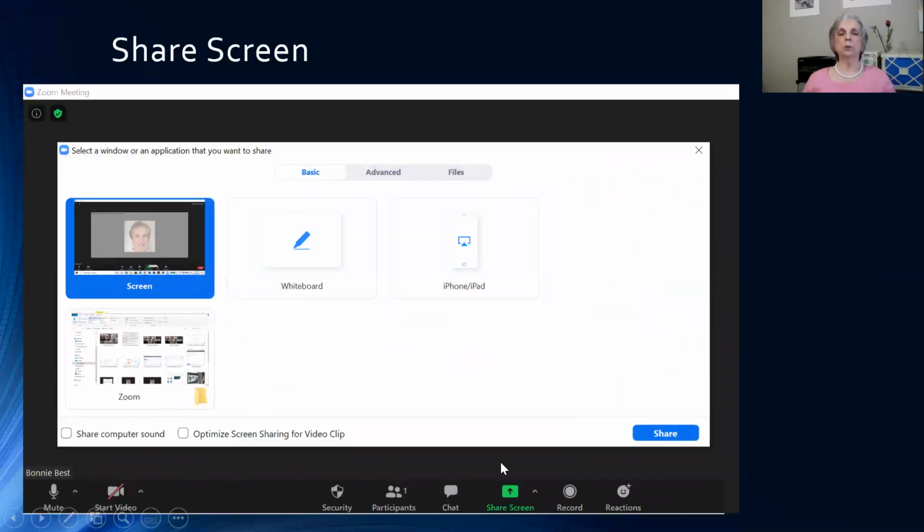Now I want to talk about screen share. On the toolbar down at the bottom, when you hover your mouse, you'll get in green, it says share screen. And if you click that, what pops up says select a window or an application that you want to share. Now this is going to look different at different times, and it's going to look different probably on your computer than on mine. It all depends on what tasks are active.